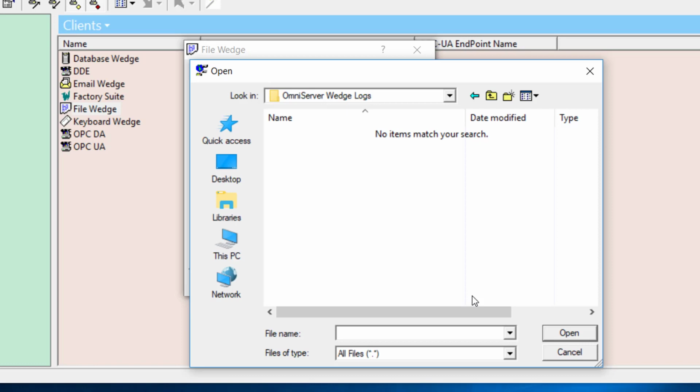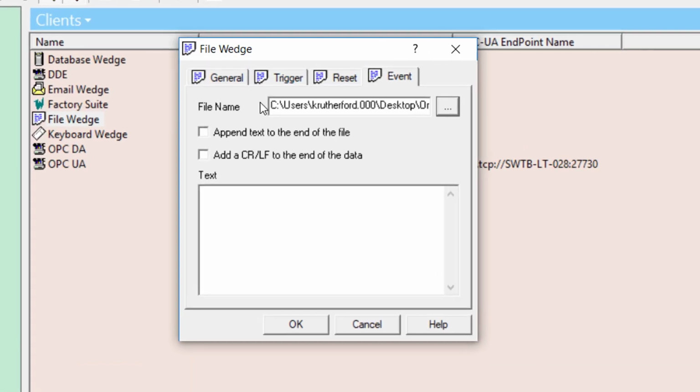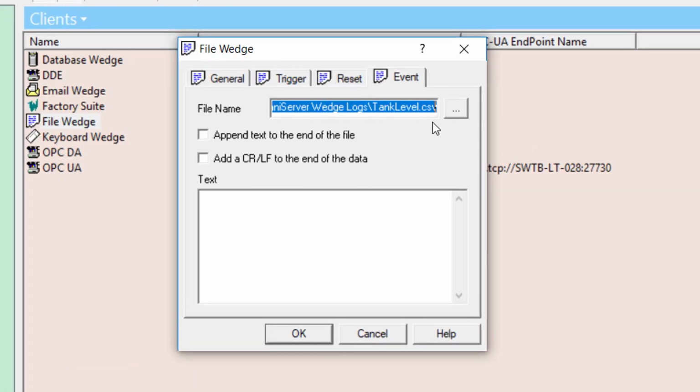And that's going to give me convenient access to my log file. I'm just going to define a new file name, tanklevel.csv, just for simplicity. So I'm going to go ahead and click open on that, and you'll see that I've got my path and my file name specified there.